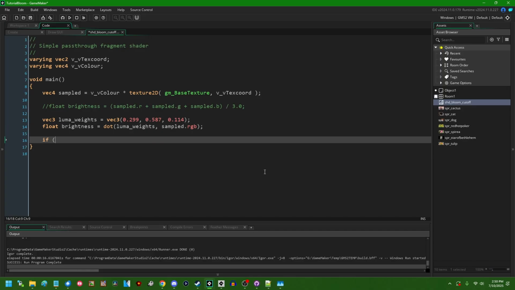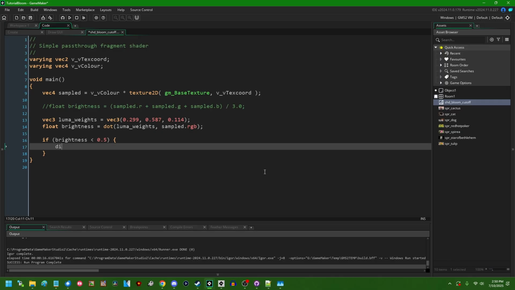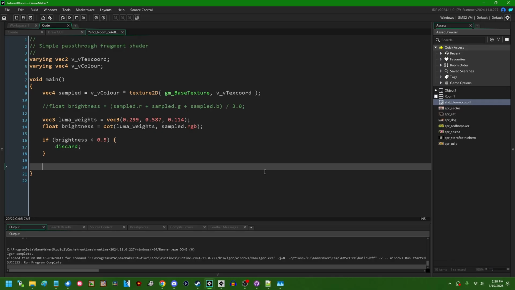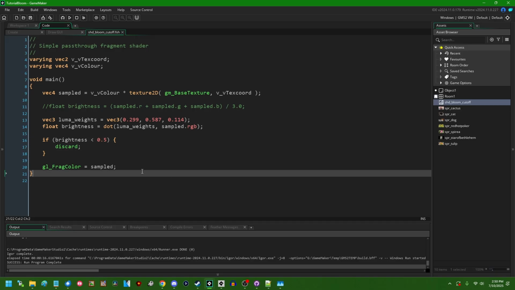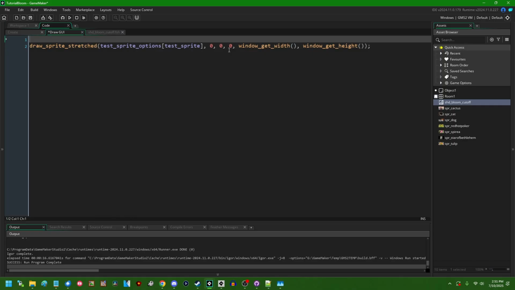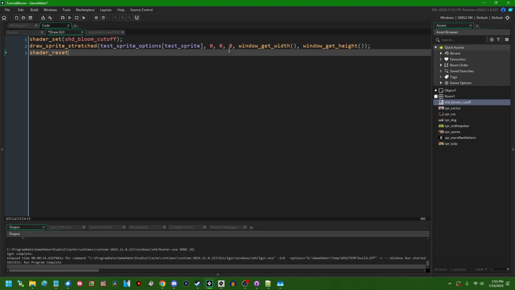Anyway, so this is going to spit out a value between 0 and 1, with 1 being bright and 0 being not bright. And we can say, for example, if brightness is less than 0.5, we can just discard this fragment. Otherwise, we can say gl_FragColor is just going to be the sample color. So again, we're going to discard fragments that are below a certain brightness threshold, and we are going to pass on the rest. So if I go back into the Draw GUI event, if I say shader_set shd_bloom_cutoff, shader_reset when we're done.